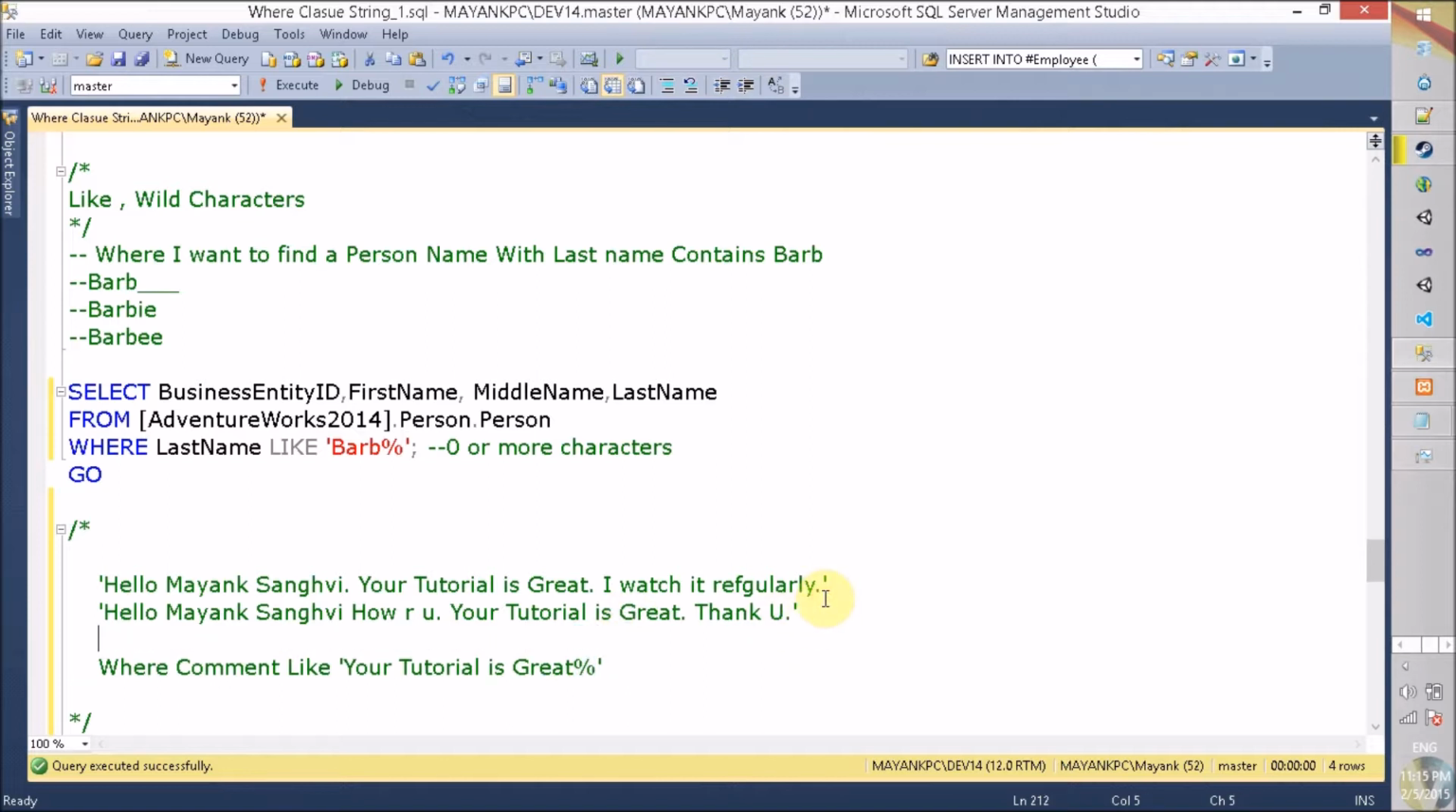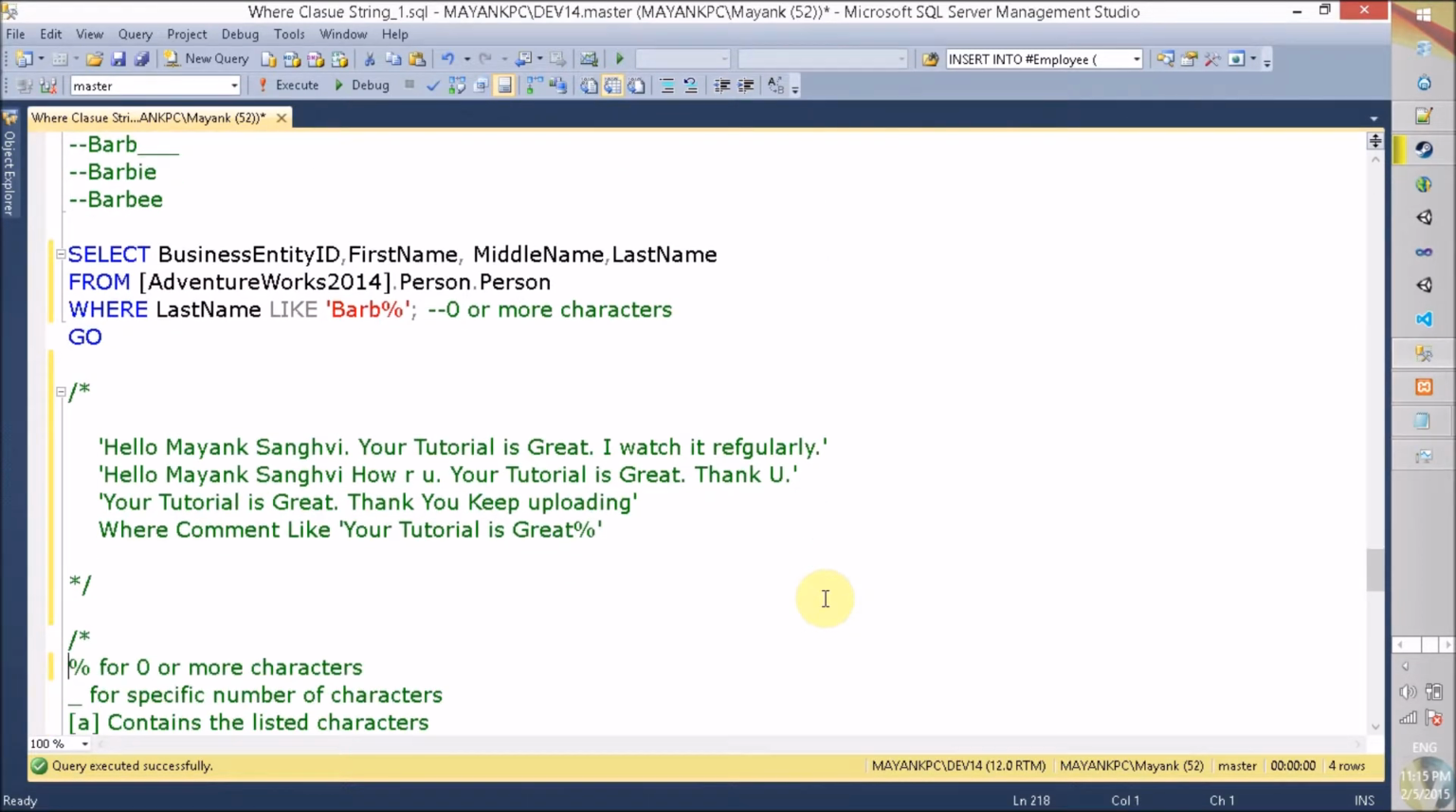So let's say I have a comment, your tutorial is great, thank you, keep uploading. In this scenario I got this as output. So percent tells SQL Server you can add 0 or more characters in the expression. So 0 or more characters.